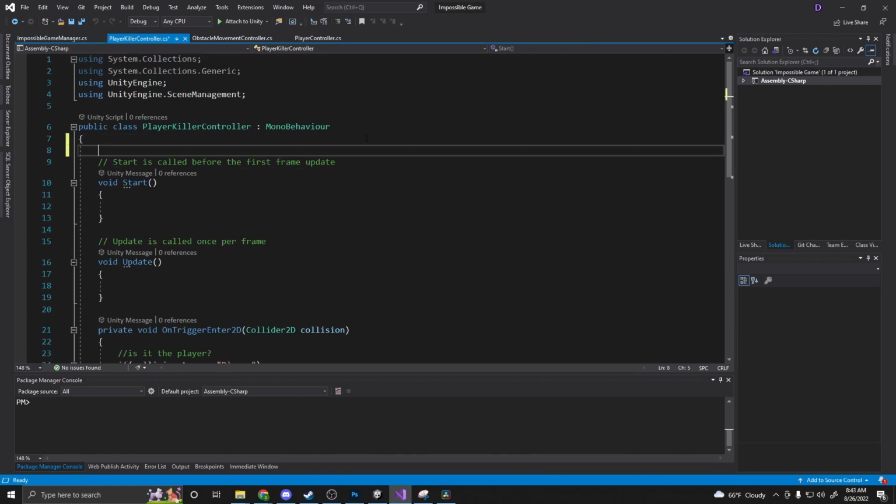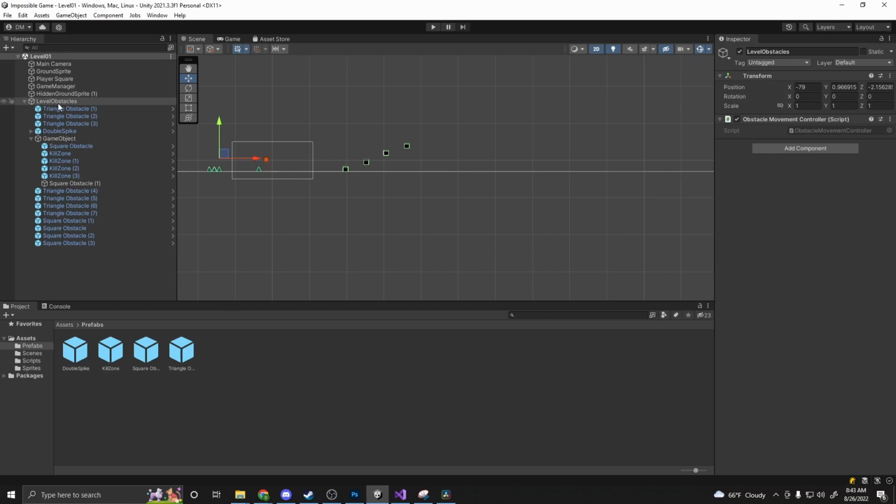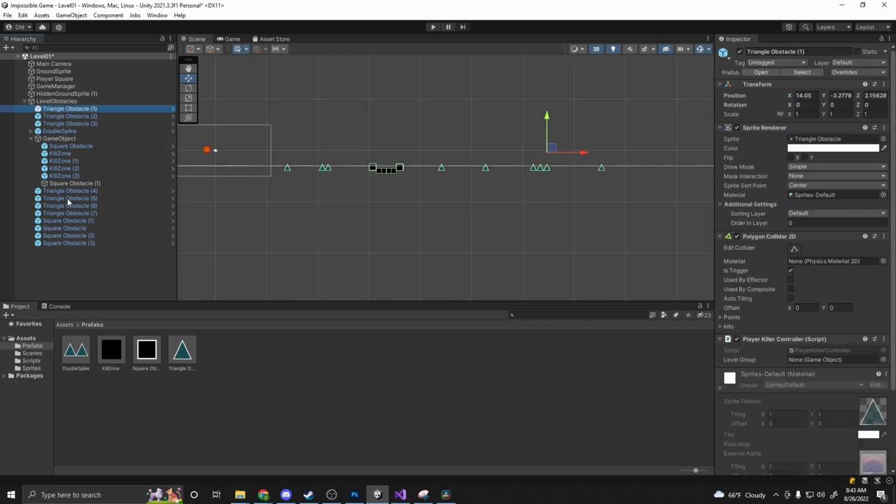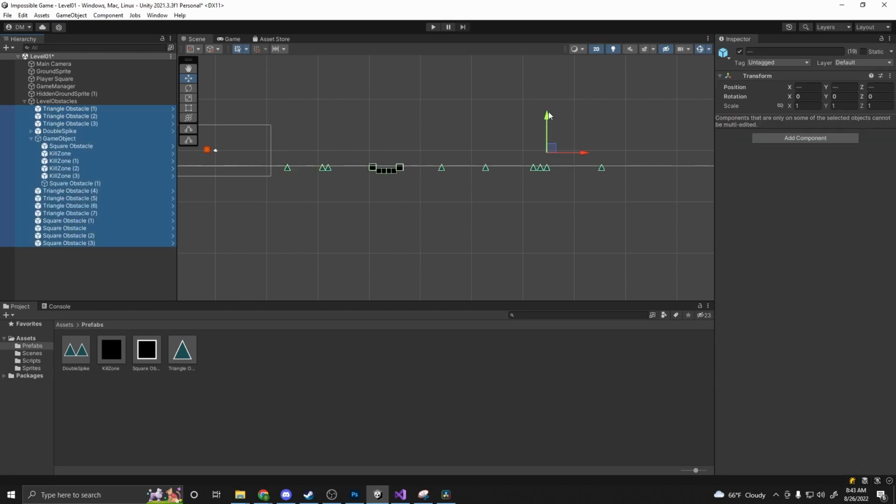So we just get a reference, so public game object, and we'll call it level group. We're going to want to move that back to the starting position. So what's probably the best way to do this is to say, hey, level obstacles, I want your position to be 0, 0, 0. And then we'll grab everything inside of here. We'll move it up, get it on that line, and get it looking right.